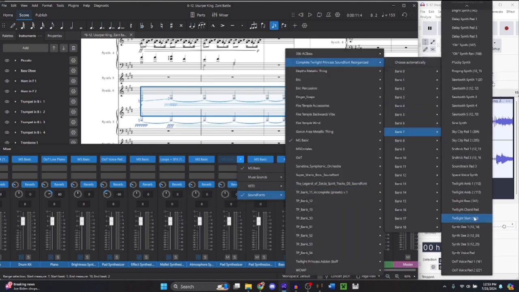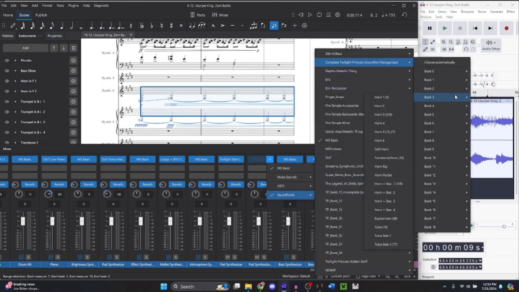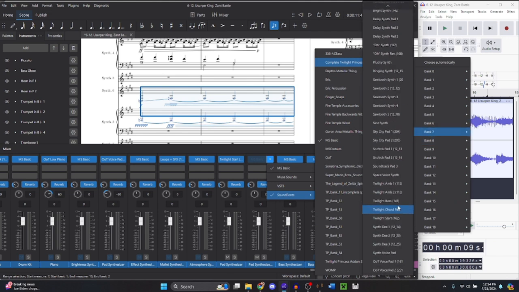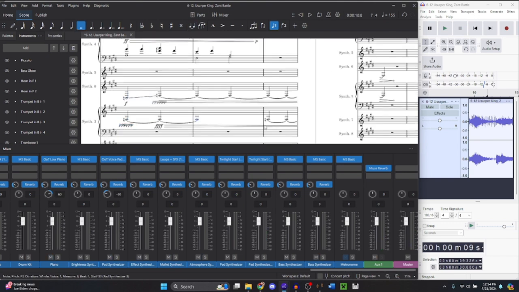And then Twilight Start and Twilight Start. These don't have panning. Okay, then this should work. Seamlessly switching from one to the other. Perfect.